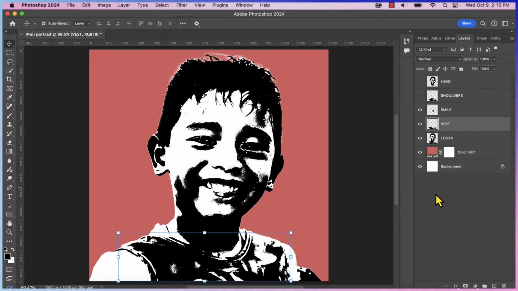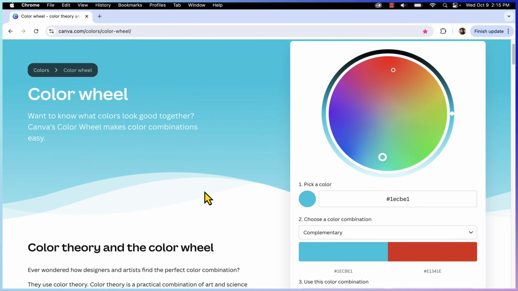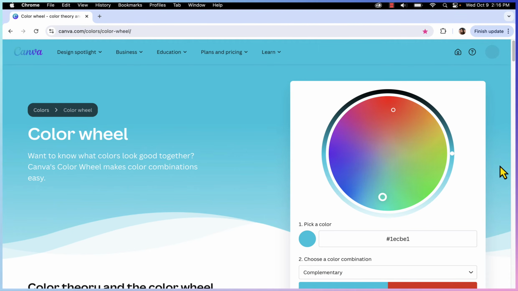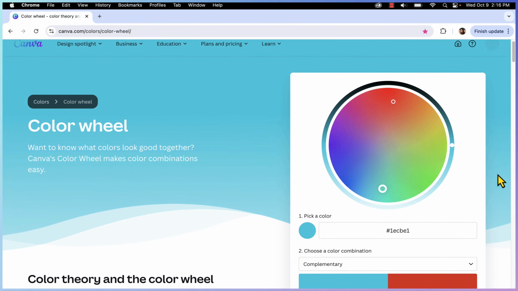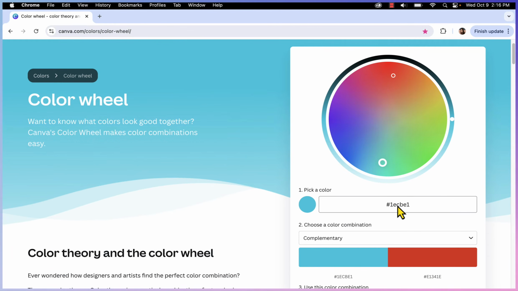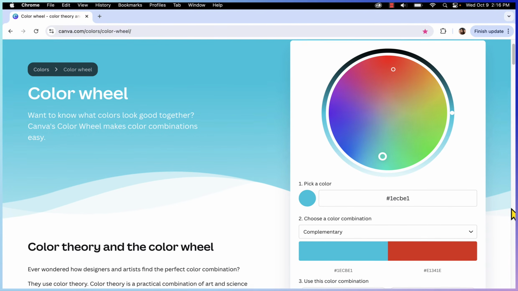Instead, I want to make sure that my portrait demonstrates a very specific color scheme. To help you figure out what color schemes you're going to use, you guys are going to be using the Canva online color wheel tool. The cool thing about this tool is that it allows you to create several different color combinations, and it gives you the hex code to every single combination.